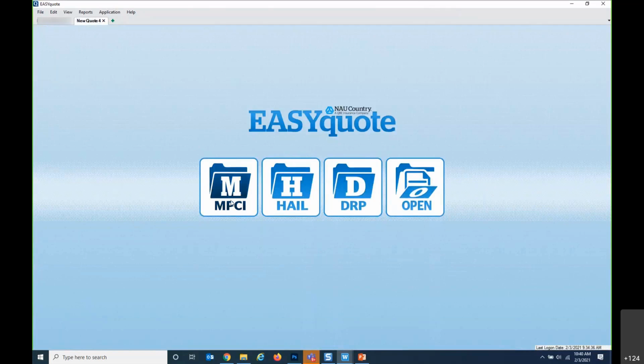So on a new quote, when we come into the screen here, there's going to be 4 folders for you. This first folder is the MPCI folder. This is what you utilize for prospect quotes, or people who are not currently in our system. The next folder over is our Hail folder. This is what you utilize for our Hail prospects. DRP, pretty self-explanatory. This is our dairy revenue protection prospects for quoting. And then Open, you would utilize for a policy quote that's already in our system, or to retrieve a saved quote that you may have in the system. And we'll go over that Open one a little bit more in depth as we get rolling here.